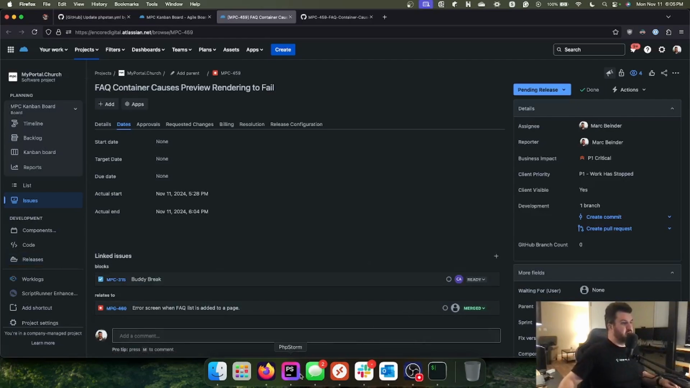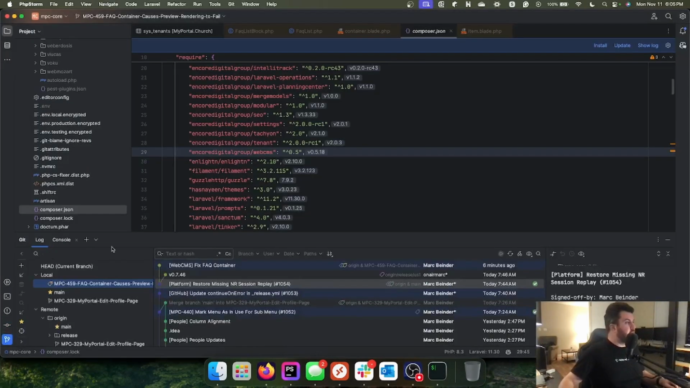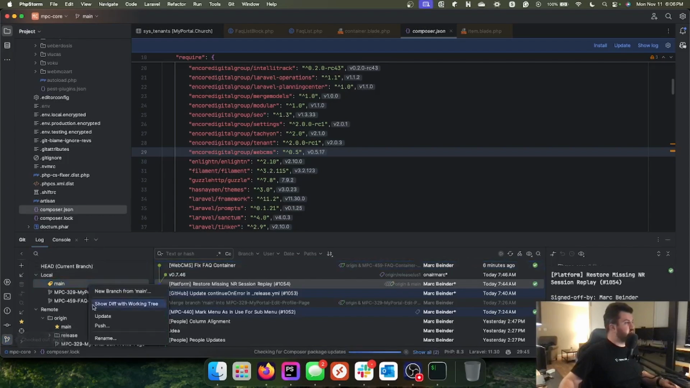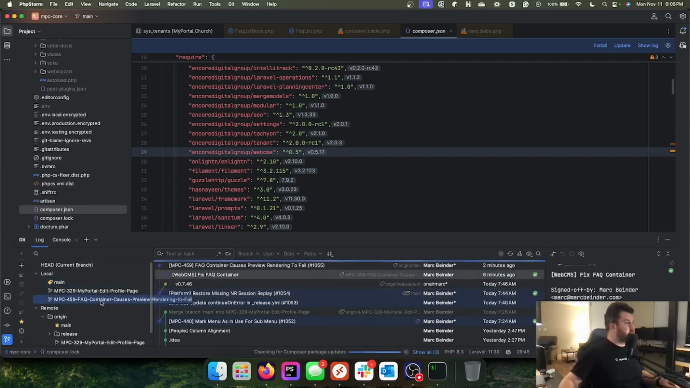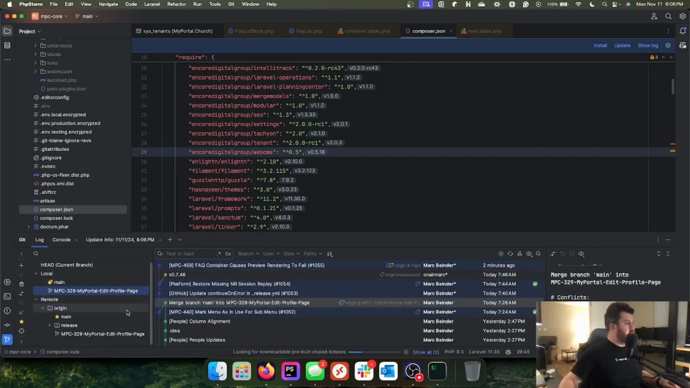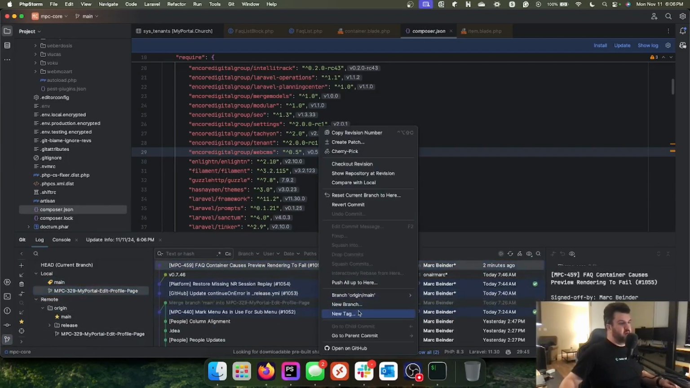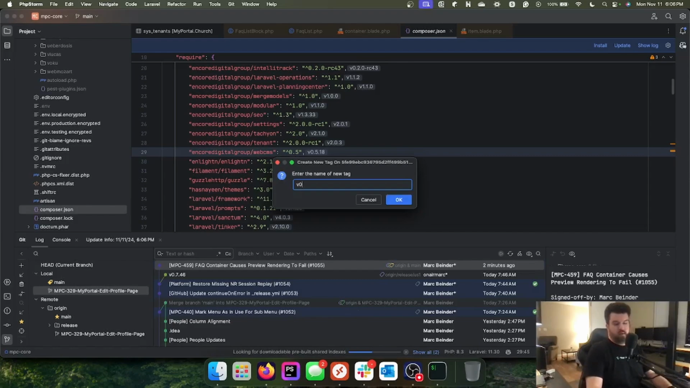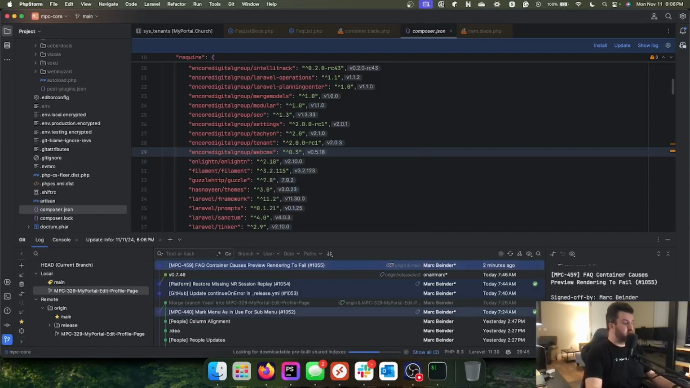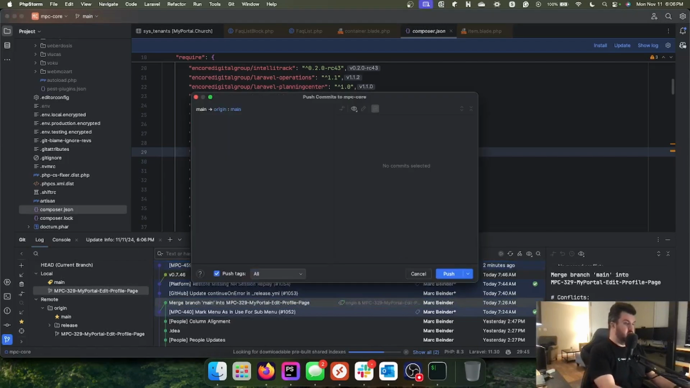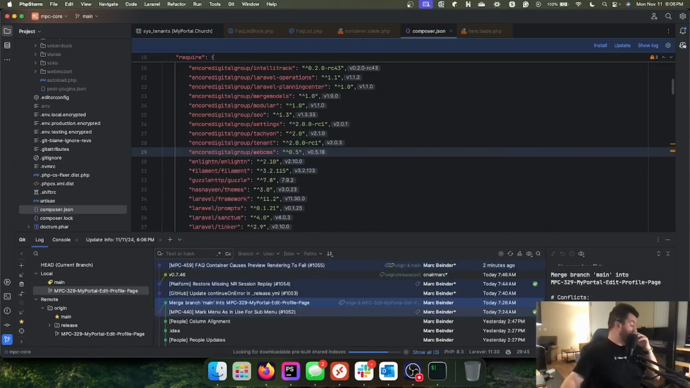Now that that's good, it's a tiny fix, but I want it to go out to prod because they're waiting on it. The marketing team at church, and it's kind of stopping them from doing the things that they need to do. So this can go away. 746 was the last one, so v0.7.47. And we're going to go ahead and push. By pushing, we're sending it out to prod.